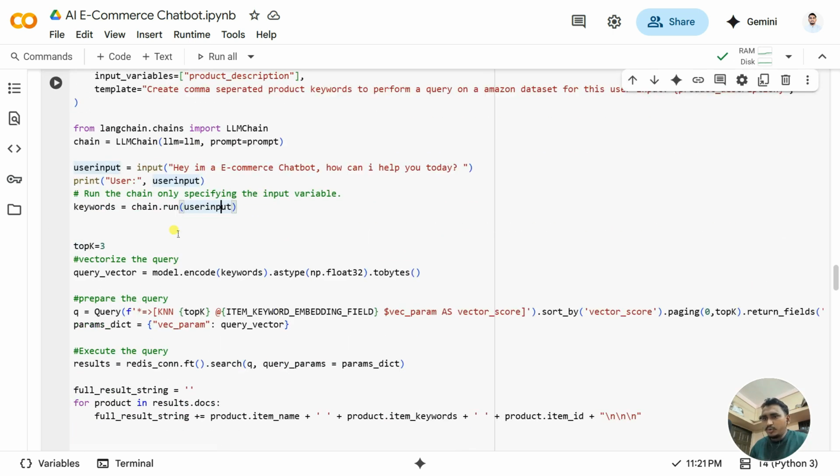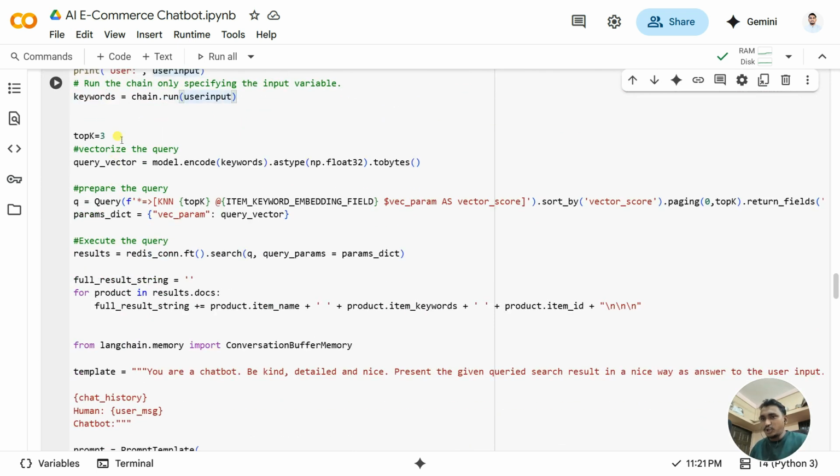Now we need to use our vector store, which is Redis itself. So top k is equal to 3, which fetches the top 3 products, and query vector is equal to model.encode. The model is our embedding model, which is SentenceTransformers, applied to the keyword, with astype float32 and tobytes. Then we need to prepare the query.